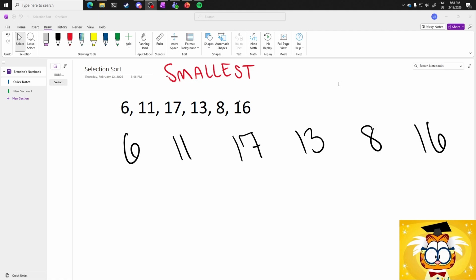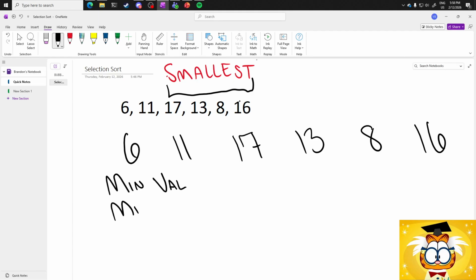Next is selection sort. The goal of selection sort, or the way I like to remember it, is bringing the smallest of the array to a certain spot. Before we begin, I need to set up a few things. I'm going to set up the minimum value and the min index, just so we can keep track of this stuff.